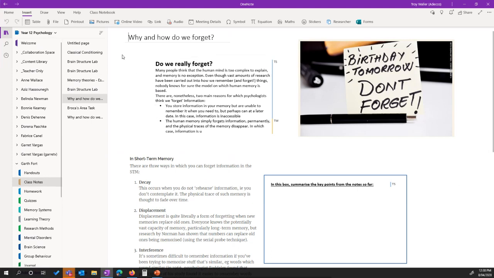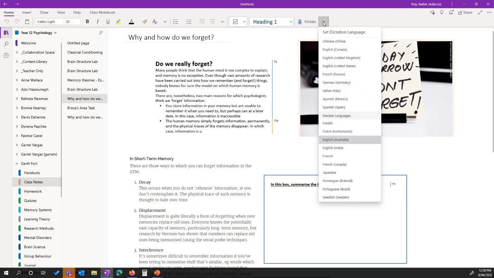Okay, sure. So in answer to the first question, are you able to change the language for dictate? Yes, that's what I pointed out before. So you can see there's a whole heap of different languages here that you can dictate into. So go ahead and change that if you want.